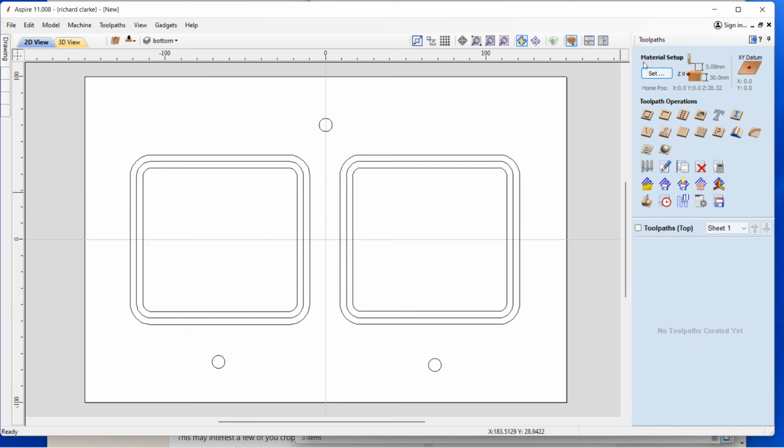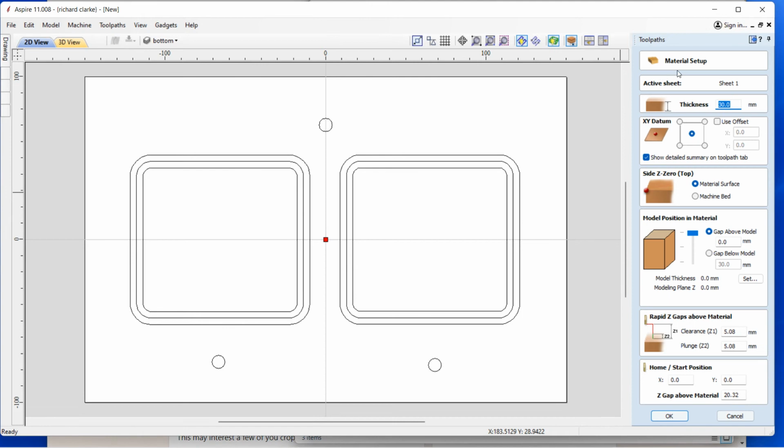The first thing you want to do is check your material setup here. So click on your material setup. Make sure the thickness of your material is set to the thickness that you started off with in the previous video. I like to start my datum point in the center because I just prefer it that way. I mean, you could start it in the corner if you want, it's up to you.